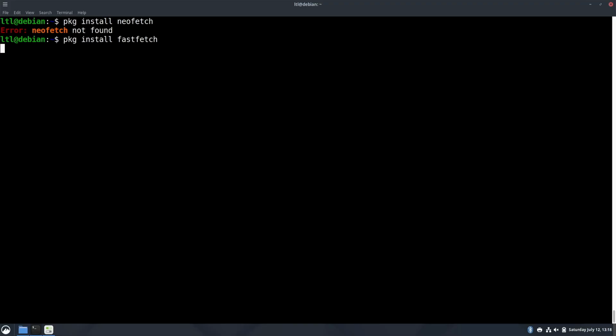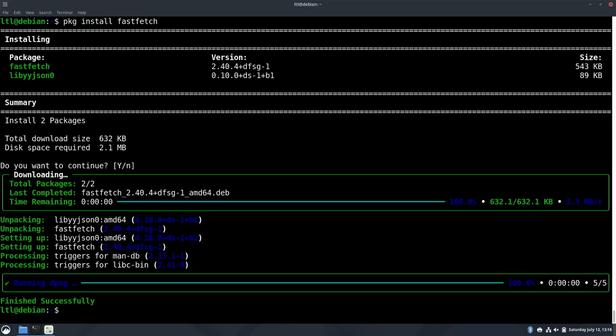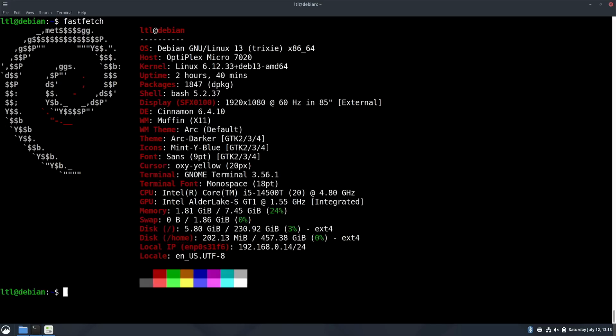It's called fastfetch. And fastfetch is better than neofetch because it is actually written in a compiled language. It's written in C. It's not a script. It's an actual application. So now when I run fastfetch, watch how fast this thing comes back. It's instant. It's there. Bam!